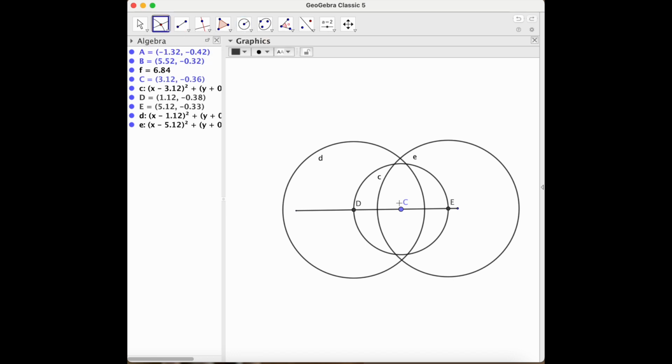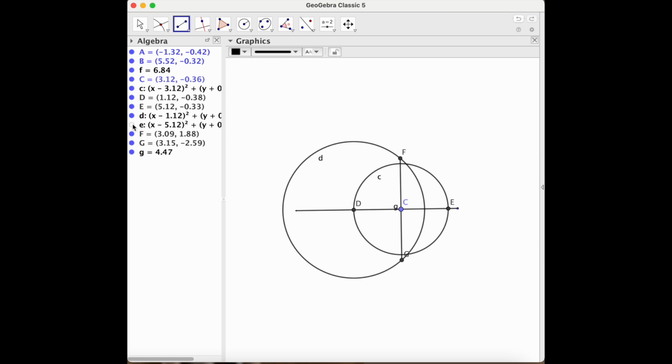So I can use my intersect tool to create that intersection, which I'm now able to use my segment tool to connect those 2 points. I am going to hide my circles to make things a little easier to see.